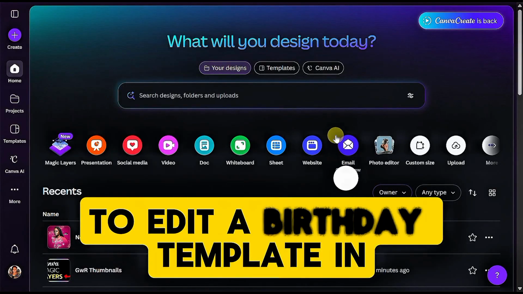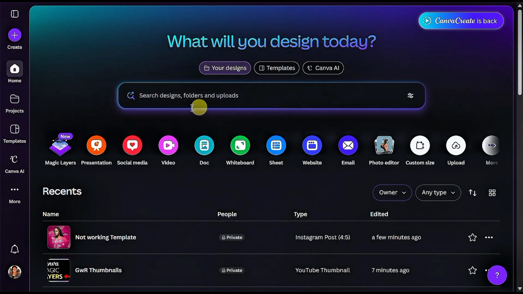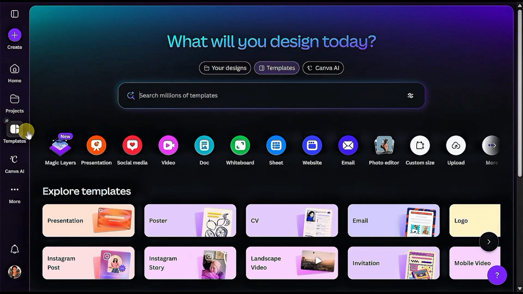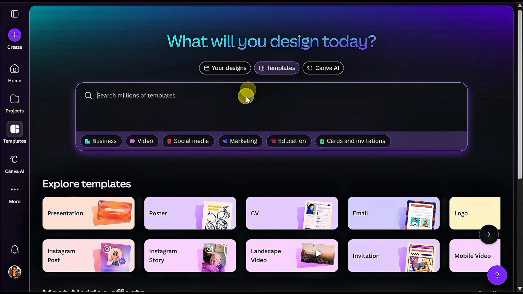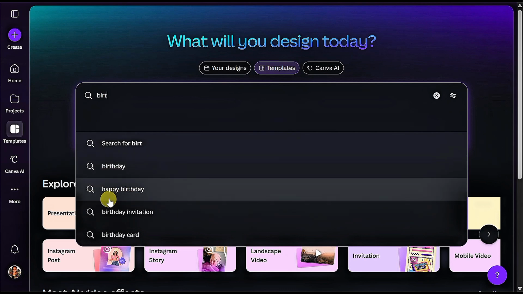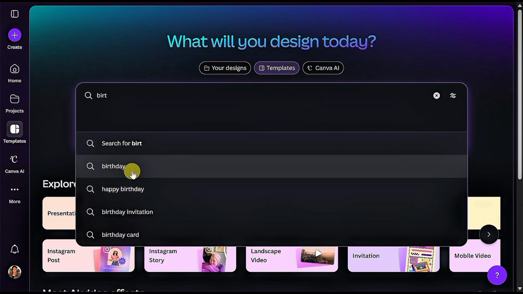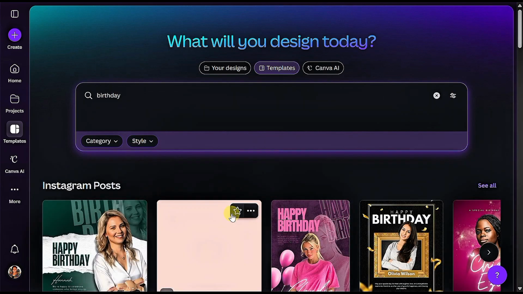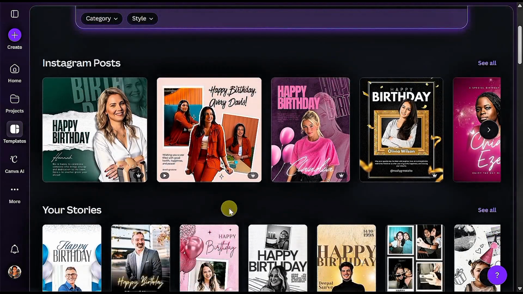To edit a birthday template in Canva, you want to come over to your template here and go over to searching your template library and search for birthday, or whichever works for what you're going for. You want to search for it. I'm going to search for birthday, and all the search results come up.